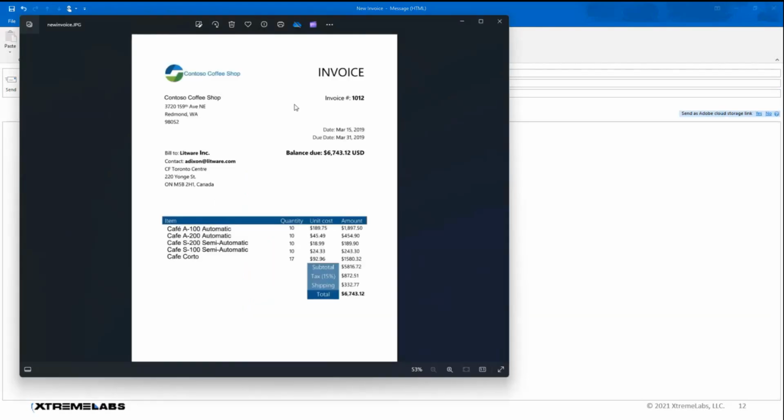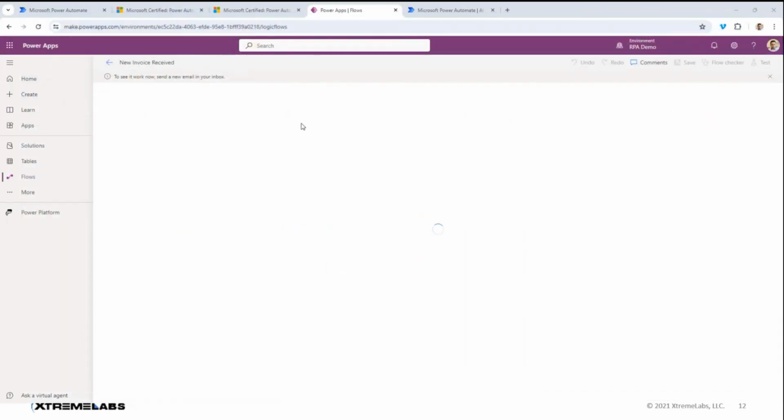Basically, it's a JPG file. This is the invoice. And then I'm going to send it. When I send it, probably it will take a few seconds, triggering the first time. But we should see that the process will be triggered here. And then it will start declaring the variables, and then it will execute the AI model. And then once it gets all the information from the invoice, it will start executing our desktop application.